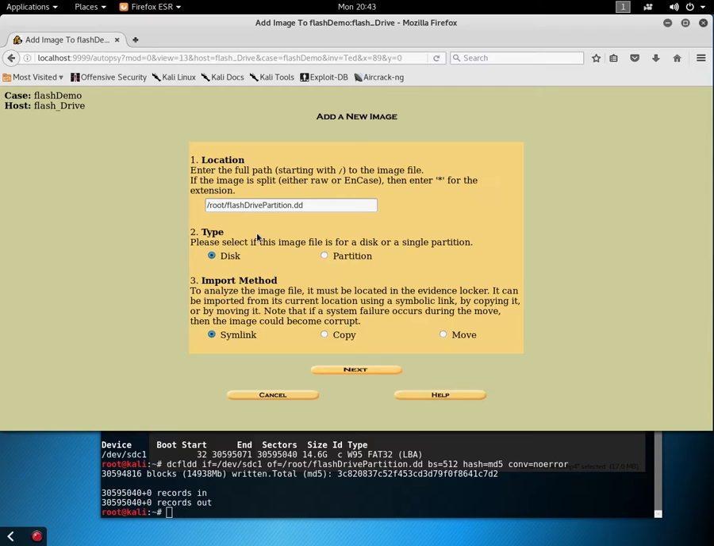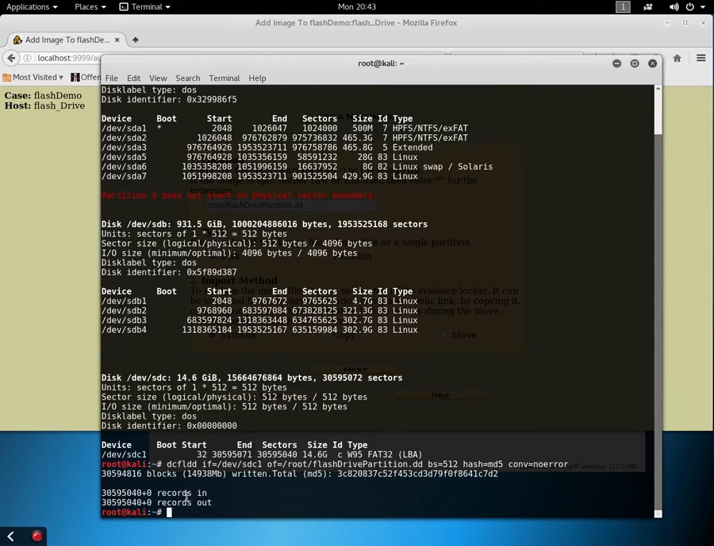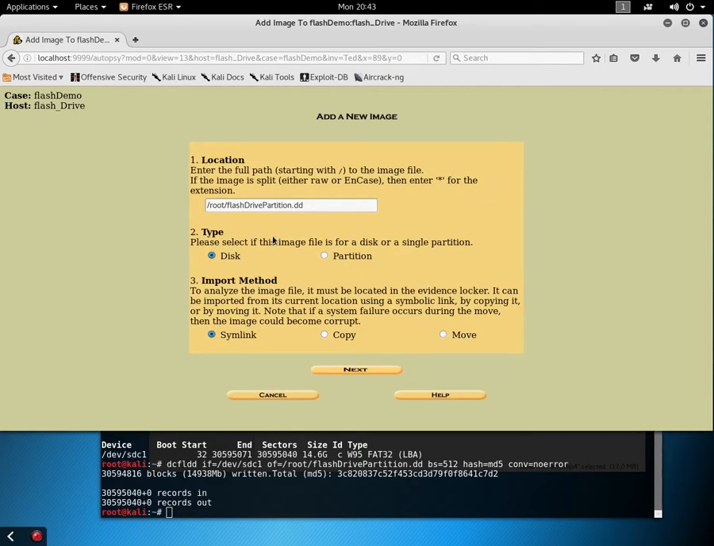And under type, remember that we chose the device name with a number. As you can see here, I chose the SDC1, so that's a partition, so we choose partition here under type.